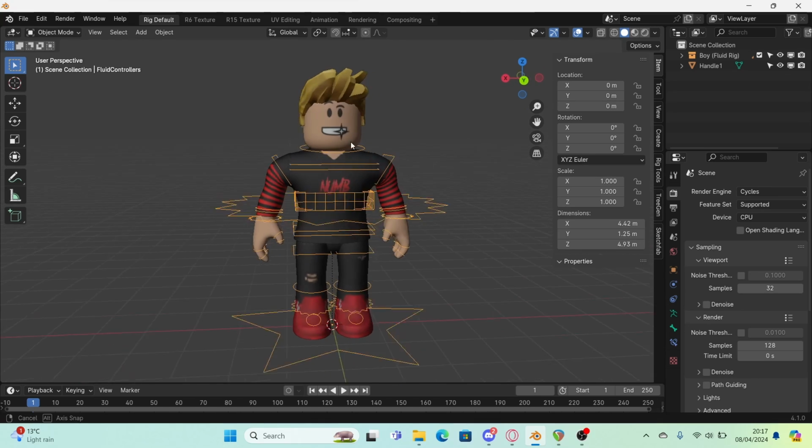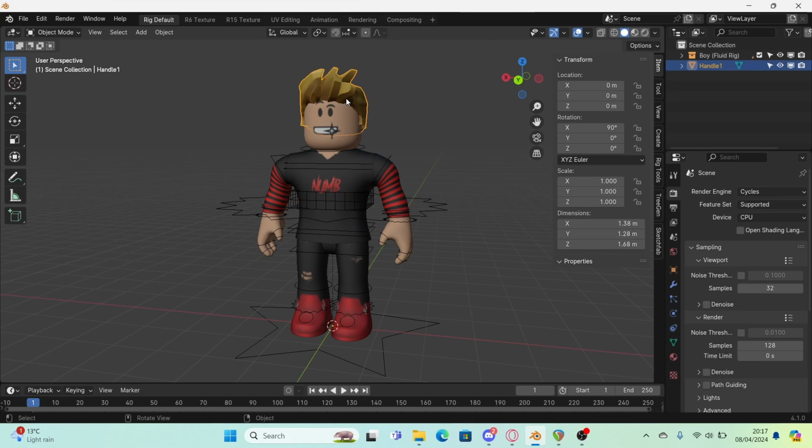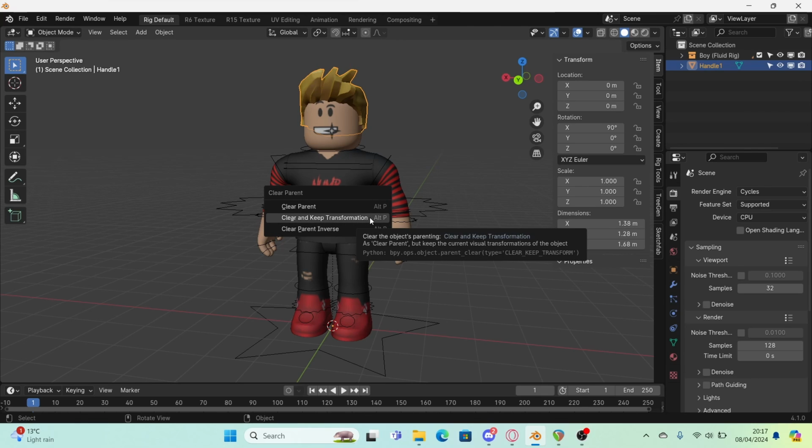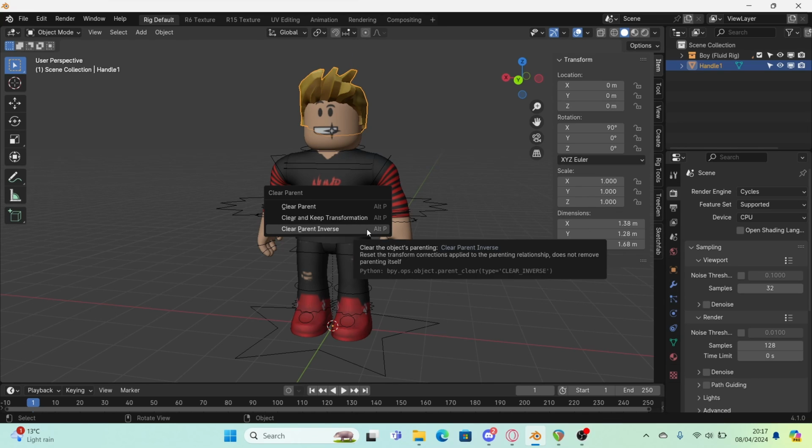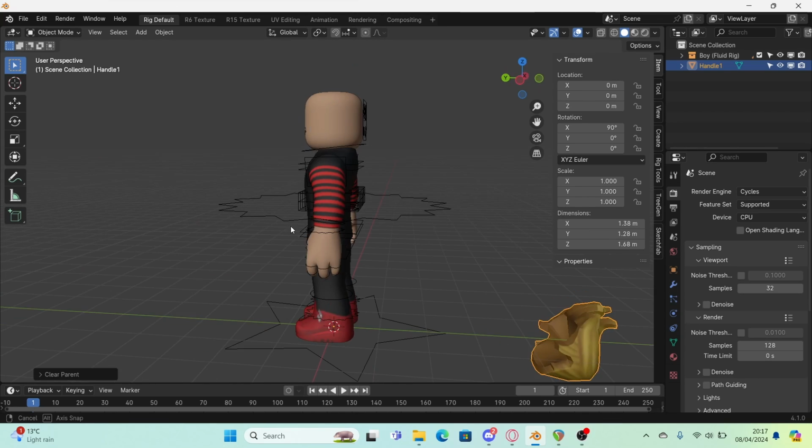One thing you should be mindful of is that you can actually remove the parents by just pressing Alt P, or Object, Parent, and clearing the parent from the pop-up at the bottom. Clear Parent will remove that attachment. Clear and Keep Transformation will just keep the transformation movements that you've made. Clear Parent Inverse will remove the corrections it makes to actually parenting. So a bit like this.